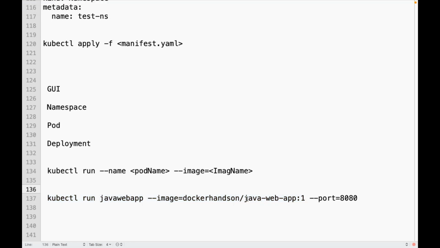Since it's a public repository, you need not authenticate. I will explain later with a private repository. Can it pull this image without authentication because it's a public repository? You need not authenticate, it can pull. I will explain later with private. Now when I execute this command, what is going to happen?